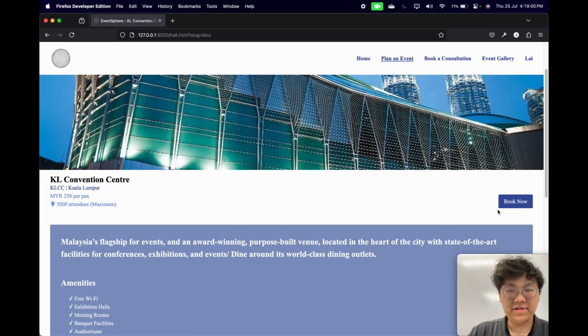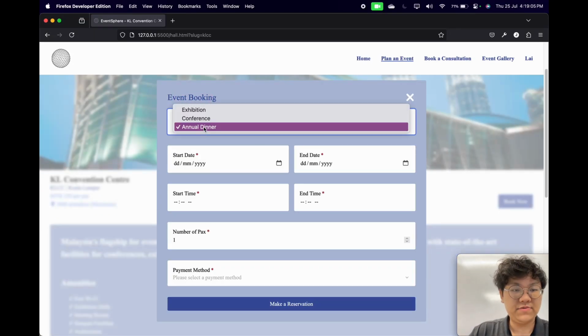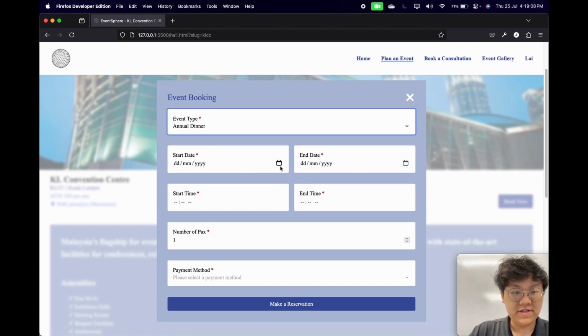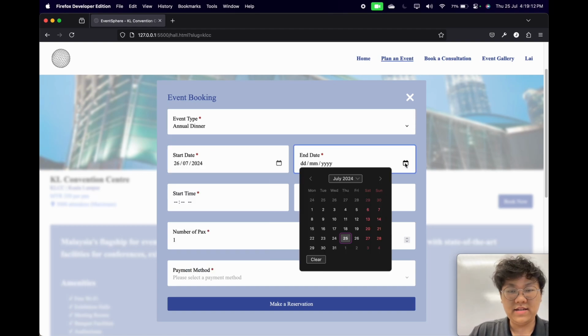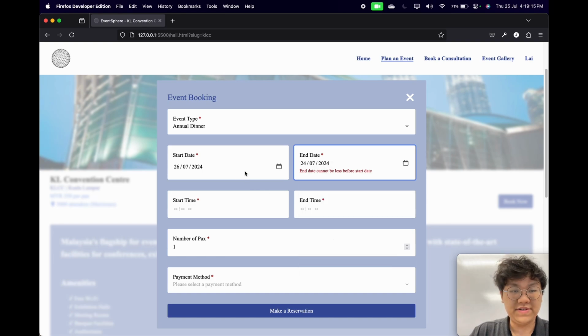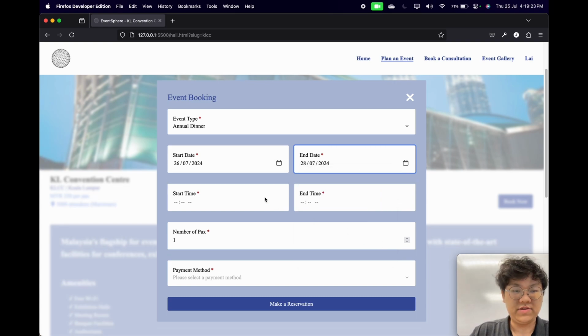So now let's try booking the place. So I want to click on book now, and then we'll go to the event booking, where in this case, since we're selecting it as an annual dinner, let's try selecting the start date. For example, I want the start date to be tomorrow, and the end date, for example, if I were to put it before the start date, we get a constraint where the end date cannot be before the start date. So let's go back and let's change it to, let's say, the 28th, so we get 2 days.